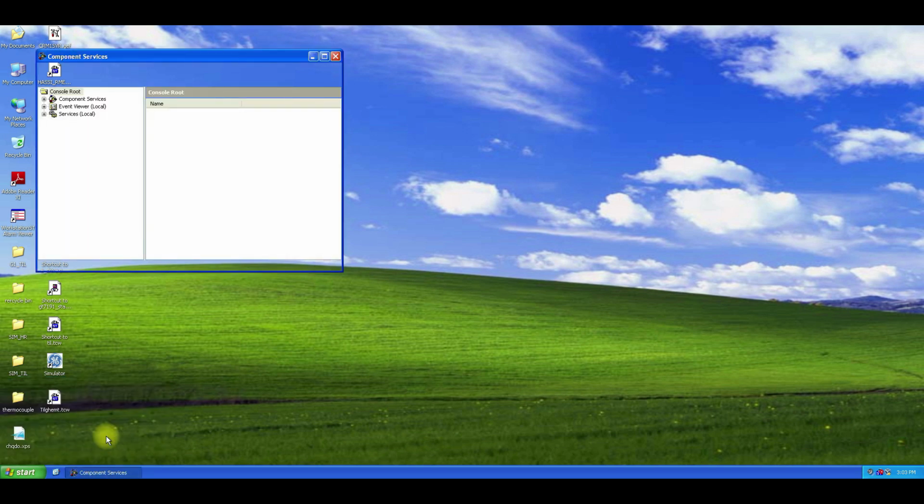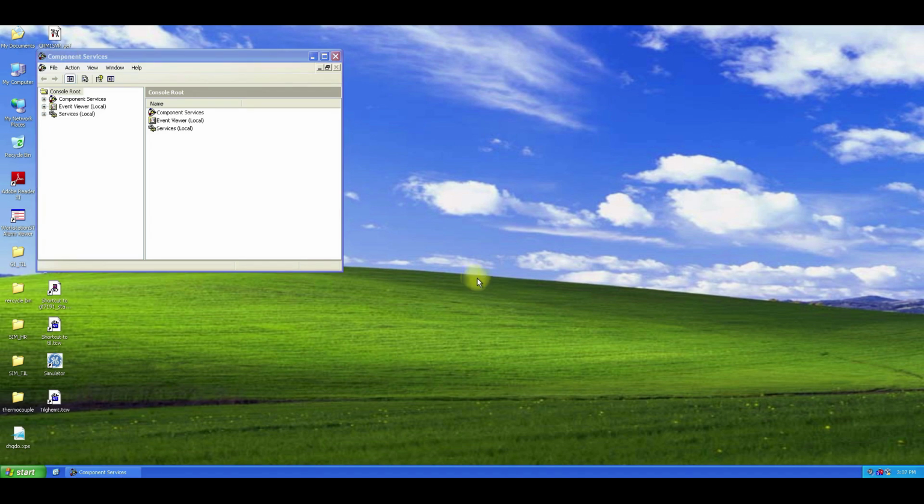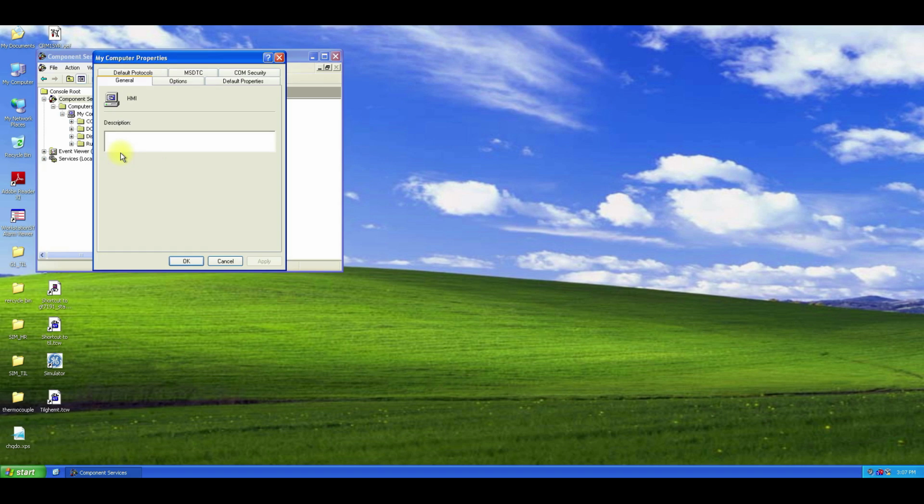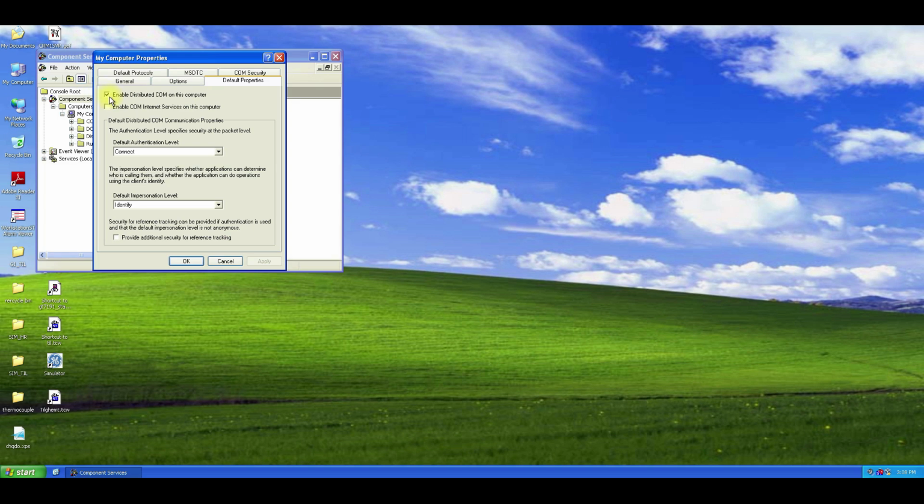Now from here, we're going to set a few things to make sure everything connects smoothly. Start by right-clicking on My Computer, then go to Properties. There's a checkbox labeled Enable Distributed COM on this computer. Make sure that's turned on. Then click OK. All right, that's the basic switch flipped.